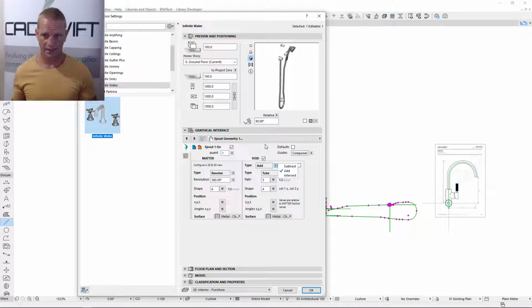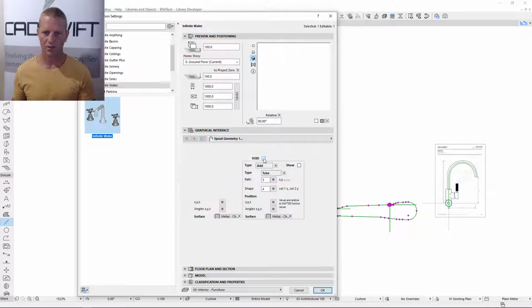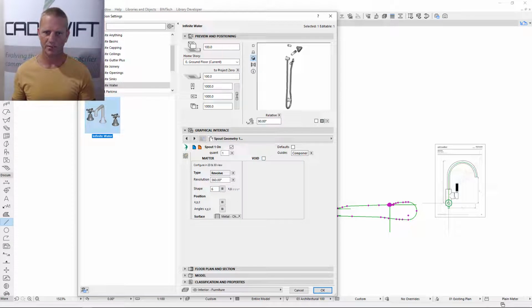What we have done in this element with our spout is we have used solid geometry. So we have our revolve and we have a tube. If I turn this off, you'll see that we're missing the handle part of the shower head. Turn it back on, so we've got that handle part back. So this is the handle, this is the head.